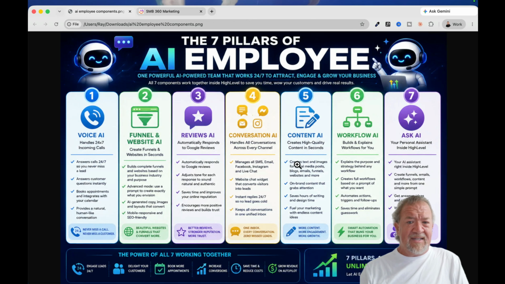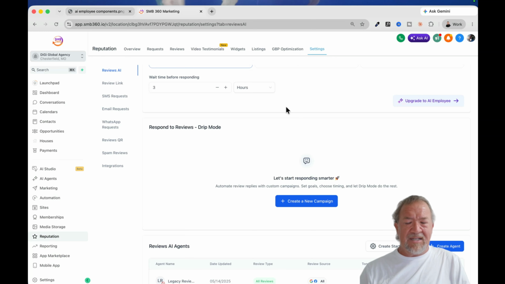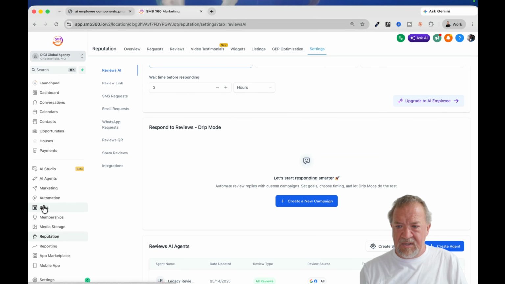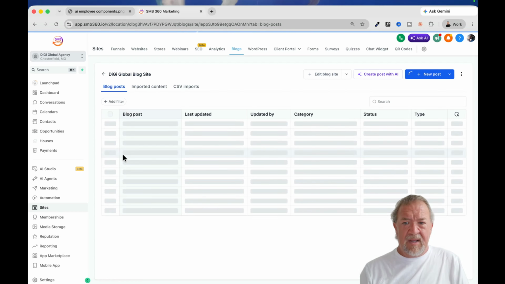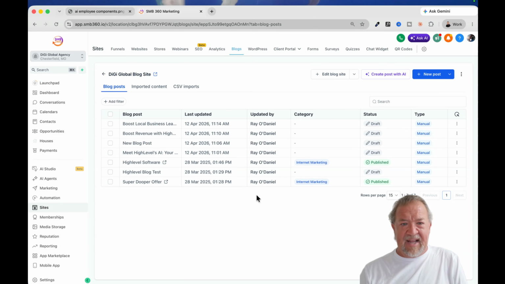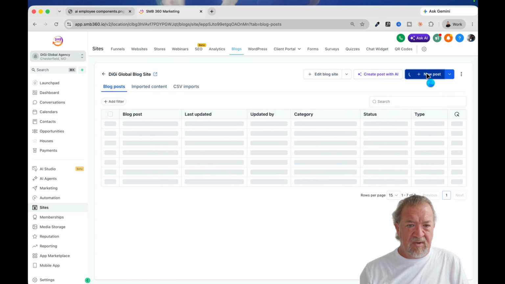Now, next thing we're dealing with here is the Content AI. I told you with Content AI, that's going to be in different places depending upon where you're actually using it. So right now, let's go into sites, blogs, and we're going to go into a blog site, because we have to get into the blog site where we actually do a new post.